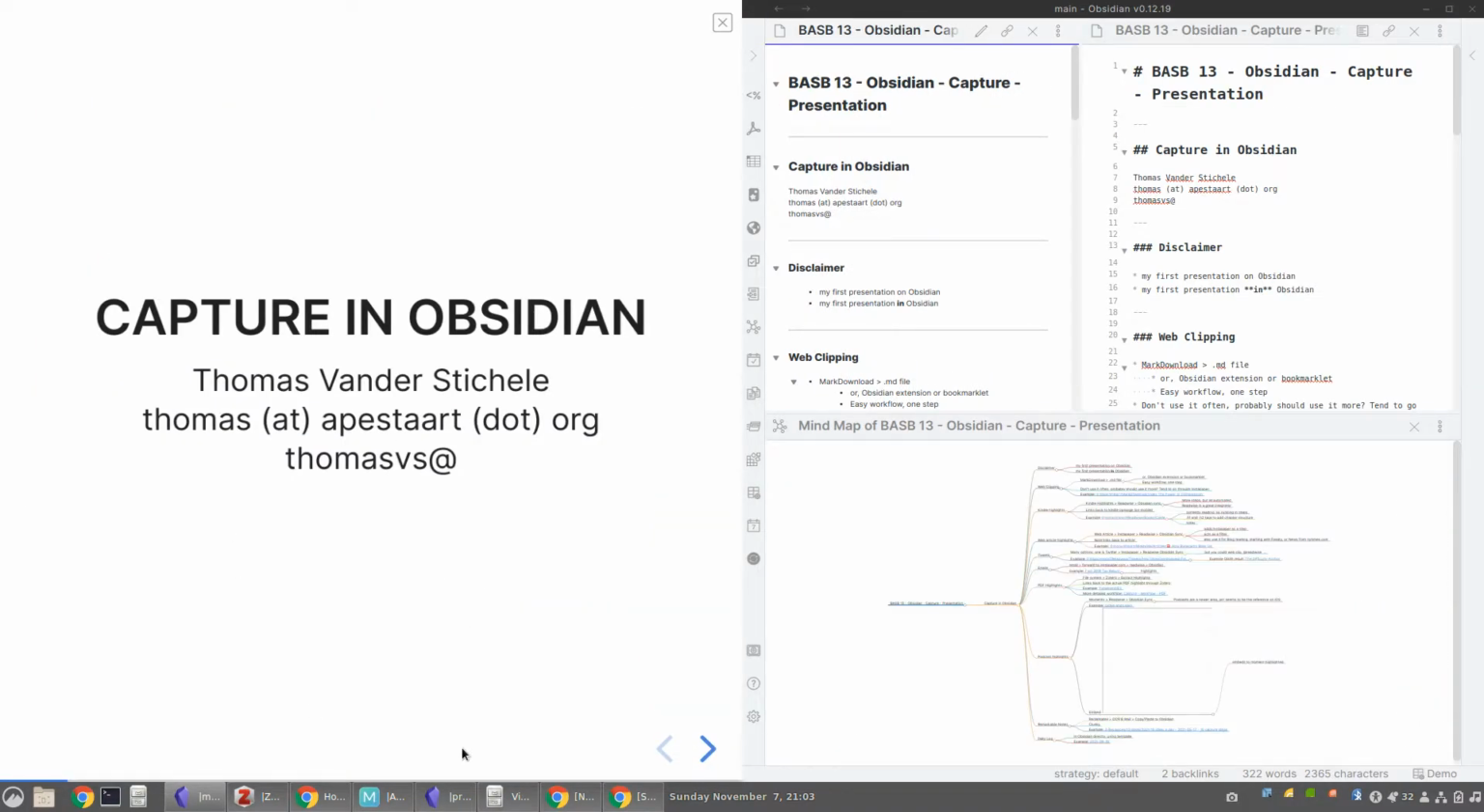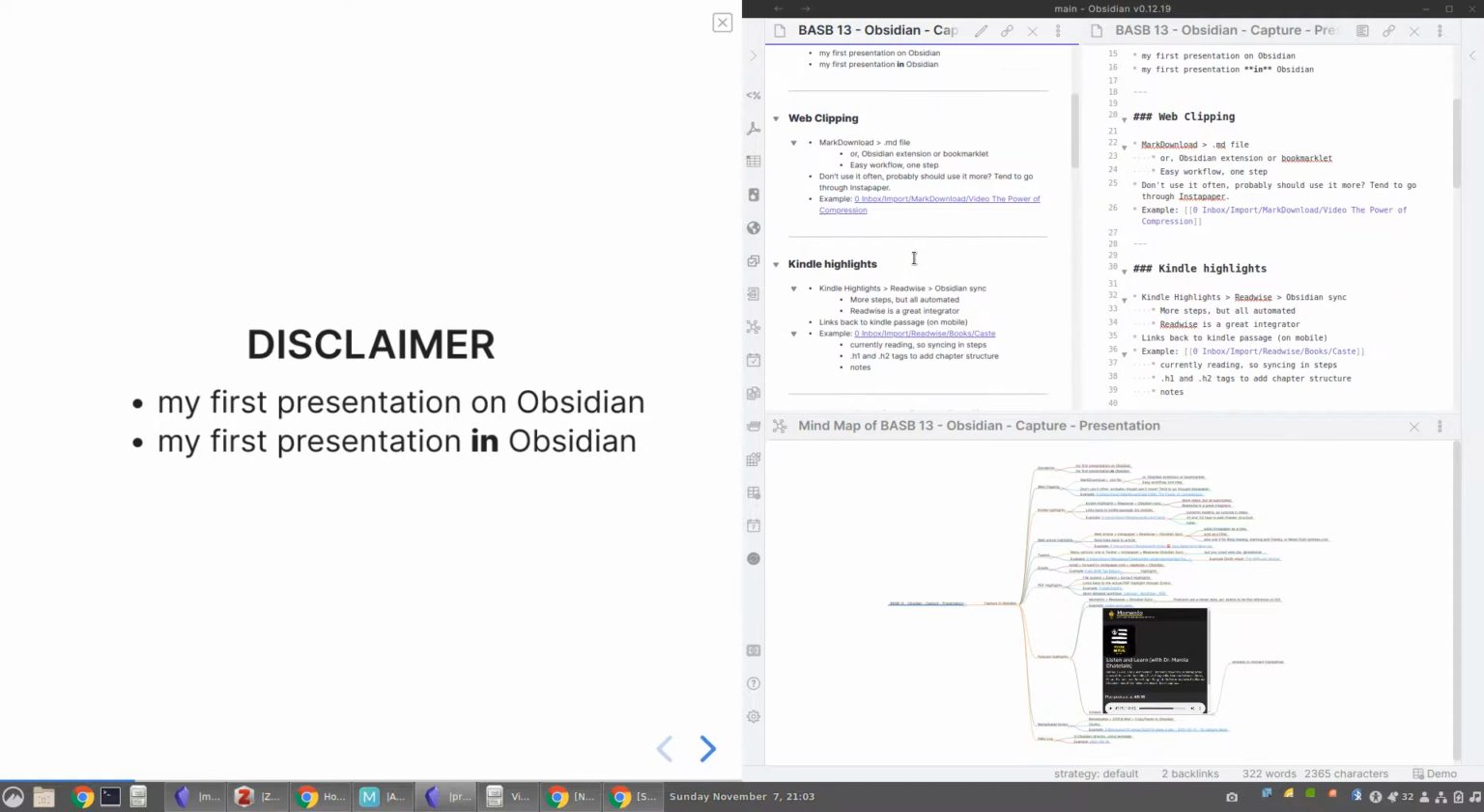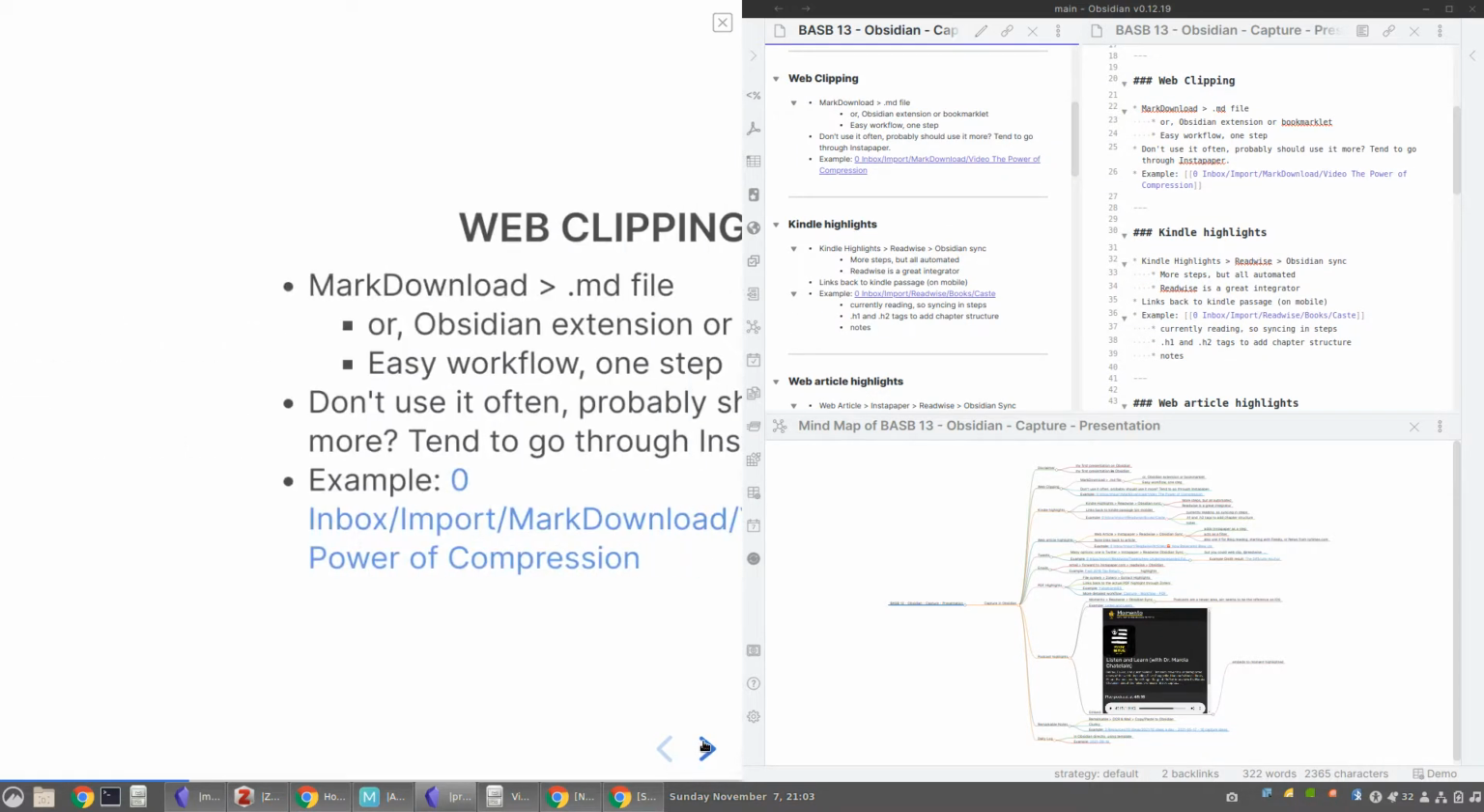I'll put this to the side so you can see the presentation on the one hand and some of the examples on the other hand. This is my first presentation on Obsidian. It's also my first presentation in Obsidian because there's a feature in Obsidian where you can do a basic presentation using Markdown for the slides. That's what I'm using on the right-hand side of the screen. So let's dive into it.